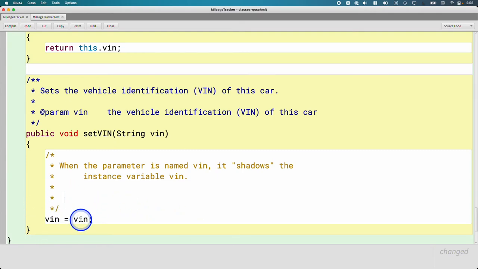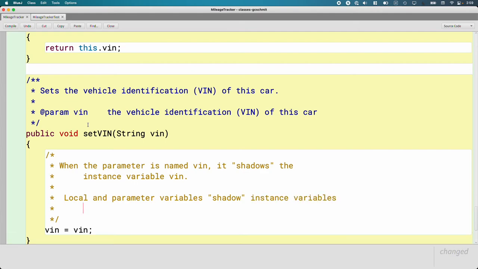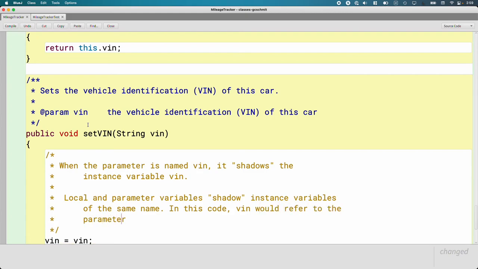This line of code is literally saying, get the value of the parameter variable vin and copy it into the parameter variable vin. It doesn't do anything useful. The rule that Java is following is local and parameter variables shadow instance variables of the same name. So to be clear, in this code, vin would refer to the parameter and not the instance variable.